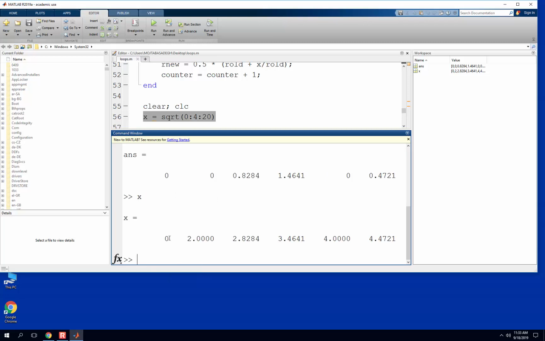X is 0, remainder of 0 divided by 2 is 0. Remainder of 2 divided by 2 is 0. Remainder of 2.8 divided by 2 is 0.8. Remainder of 3.4 divided by 2 is 1.4. Remainder of 4 divided by 2 is 0. Remainder of 4.4 divided by 2 is 0.4. So does the remainder make sense more or less?